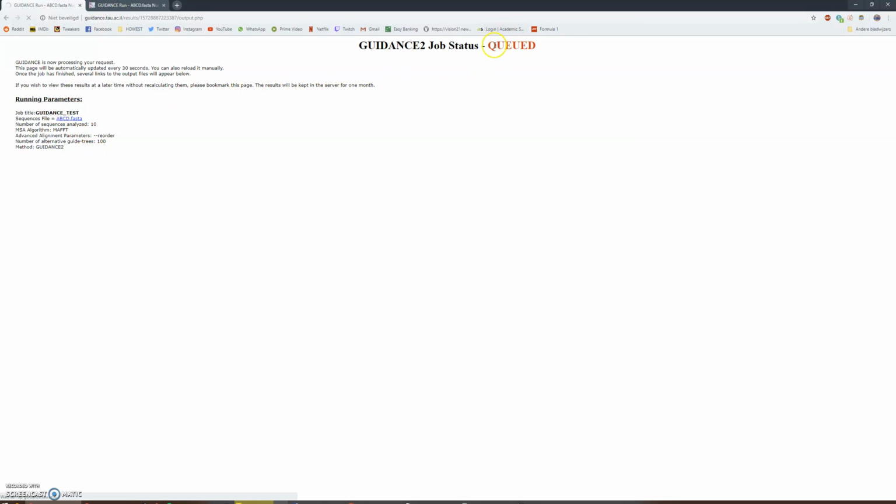So we just have to wait until this changes to running. So right now our job is running and we can see the running progress. These are the 4 steps that it needs to do in order to complete our job. This might take a while, so I'll cut right to the results.